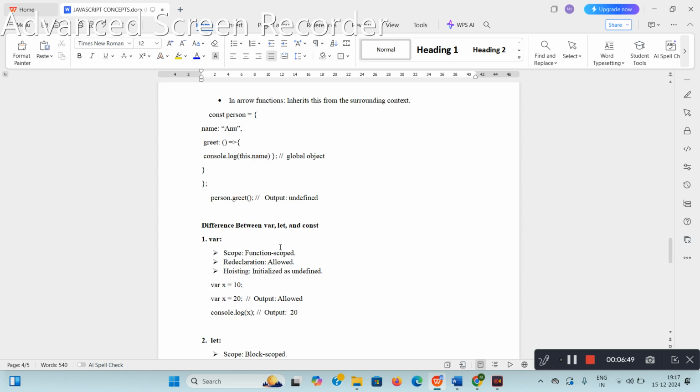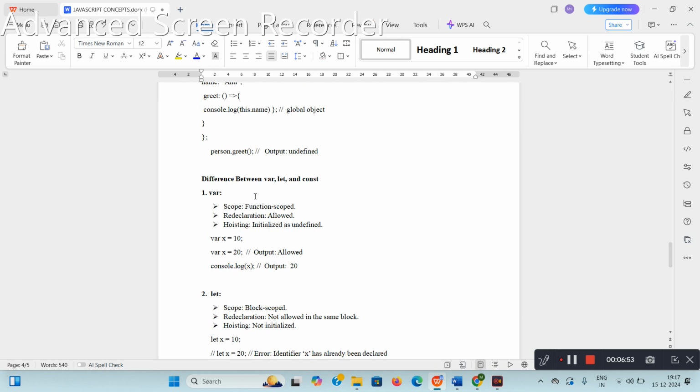And next concept is the difference between var, let, and const. Var scope: var is function scoped or globally scoped. Redeclaration: it can be redeclared and updated within the same scope without errors. Hoisting: var declarations are hoisted to the top of the scope but are initialized with undefined. Here the example is var x equal to 10, var x equal to 20. We can print x and the output is 20.